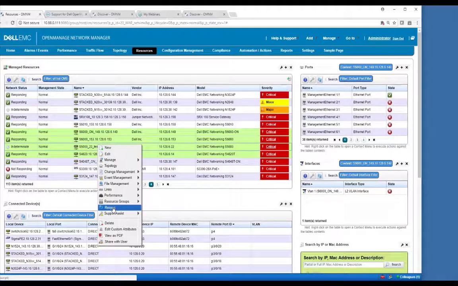And then you can, again, resync the device. If you've made a change to the device, pull the card out, drop the card in, made some other hardware change, even a configuration change, you can resync it and we'll go get that information again. Support Assist is where you opt in here. We looked at the home page where you have the option to do it globally.